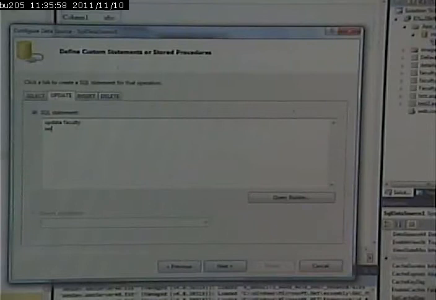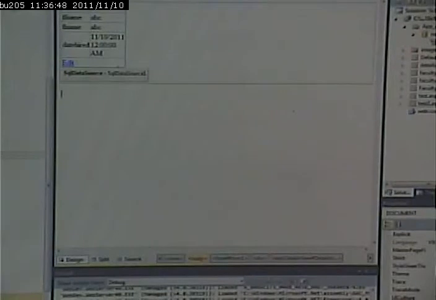Just would have pasted this, set ffname equals question mark, flname equals question mark, date hired equals question mark, where fid equals question mark. Alright, let's look at that. Primary source query string, field name is ID. And let's go and bind these. And let's enable editing. Alright.